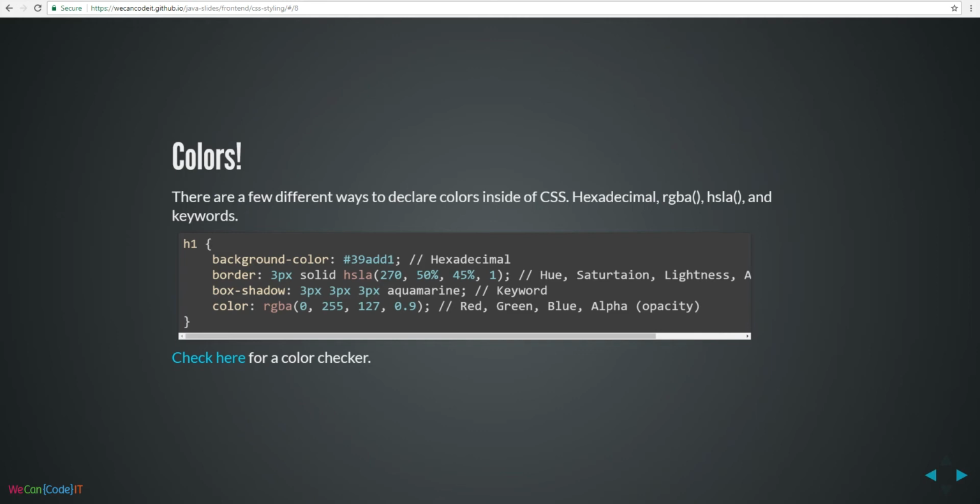So the third way that we can select colors inside of CSS is with keywords. And there are somewhere in the ballpark of 300 to 400 keywords that are recognized by most browsers at this point. So words like aquamarine or something more basic such as red or blue or green, these are all going to be recognized by your browser and rendered to specific values.